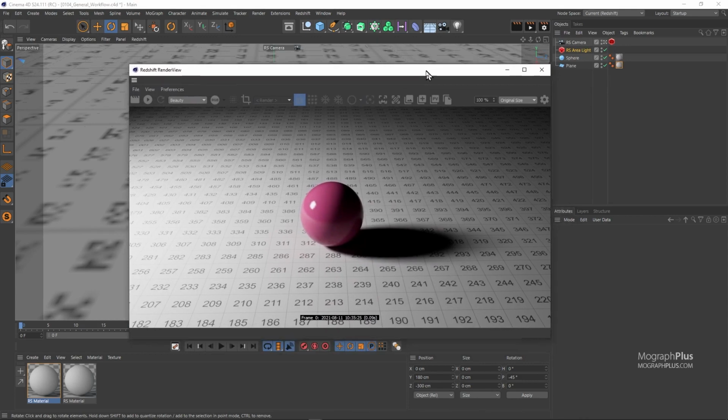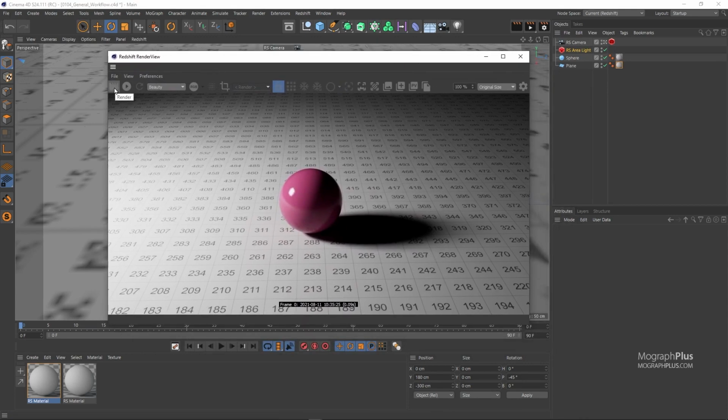And now let's start the final render by clicking on this render button in the render view. And now the final render starts, and depending on your hardware, it can take a few seconds or a few minutes. This render took around 5 seconds on this machine. And here is our final render. It looks really clean. Yay, so that's our first render in Redshift.